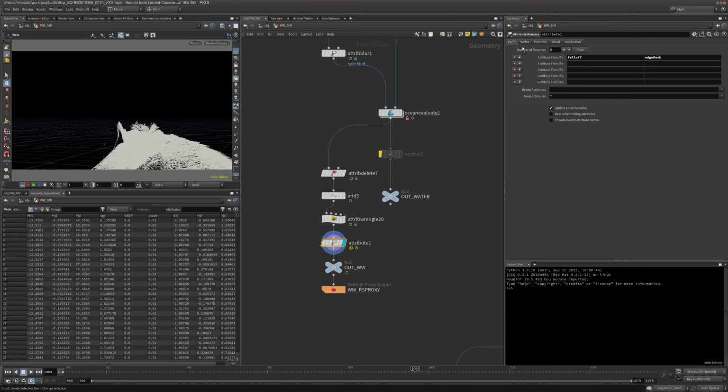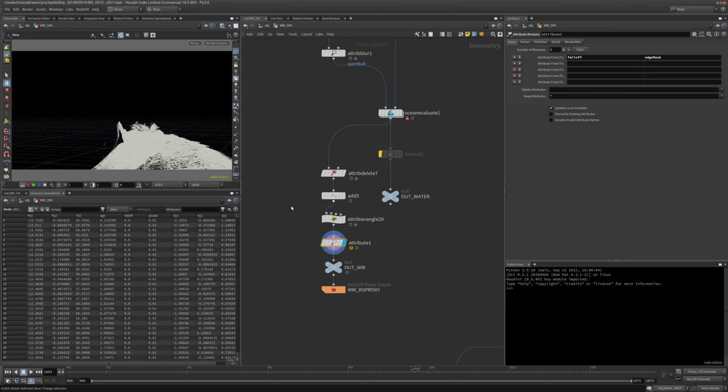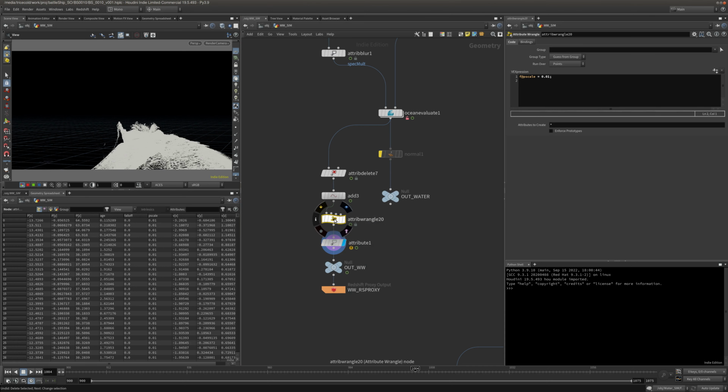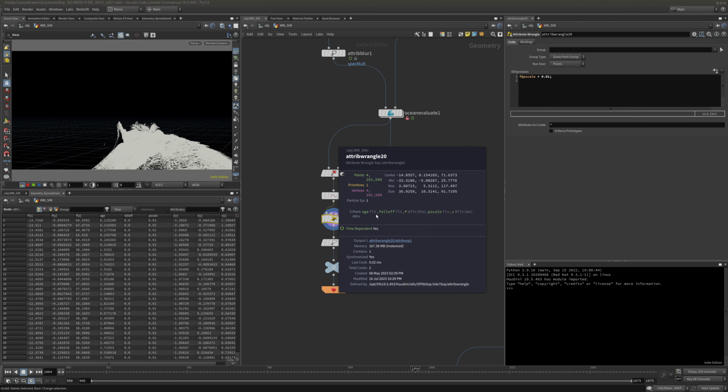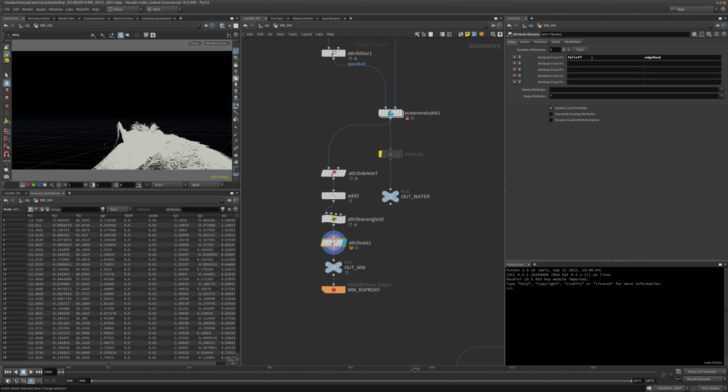Falloff is a point attribute here. Why is it not doing it? Invalid attribute falloff not found. Did I type it wrong? Falloff is a point attribute. Is it really that late here?